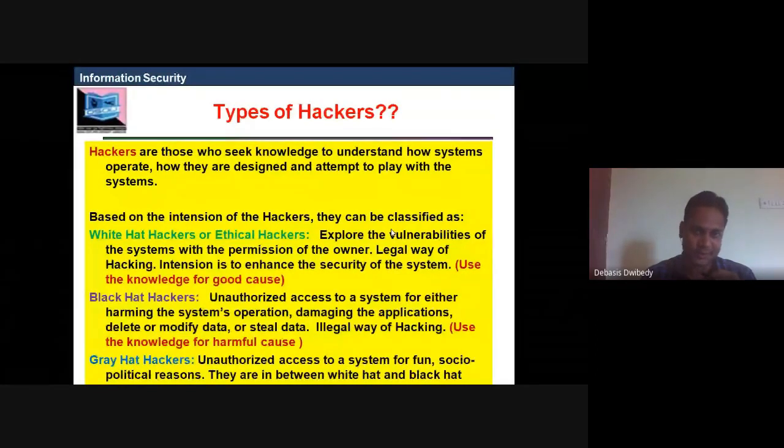So this is an exposed point. Any exposed point where there is a chance that a third party can remotely access our system is called a vulnerability, or it may also be called an entry point to our system. The person who explores the vulnerabilities of the system with the permission of the owner is called a white hat hacker. So it is a legal way of hacking. A white hat hacker does hacking in a legal way. The intention is to enhance the security of the system. Use the knowledge for a good cause.